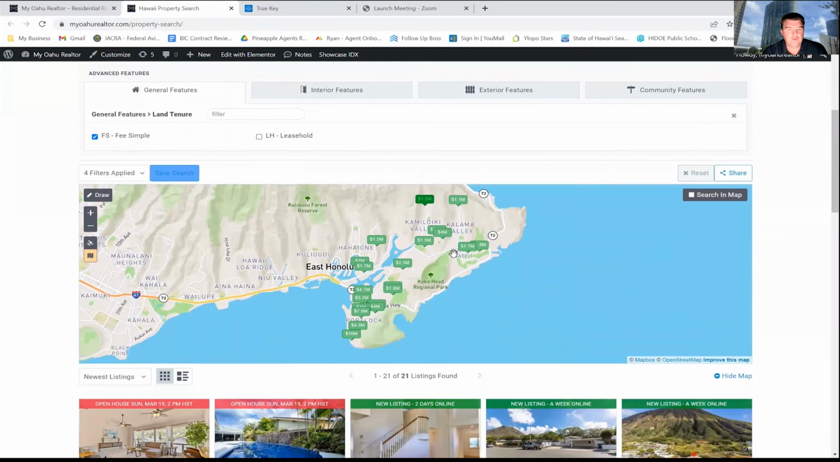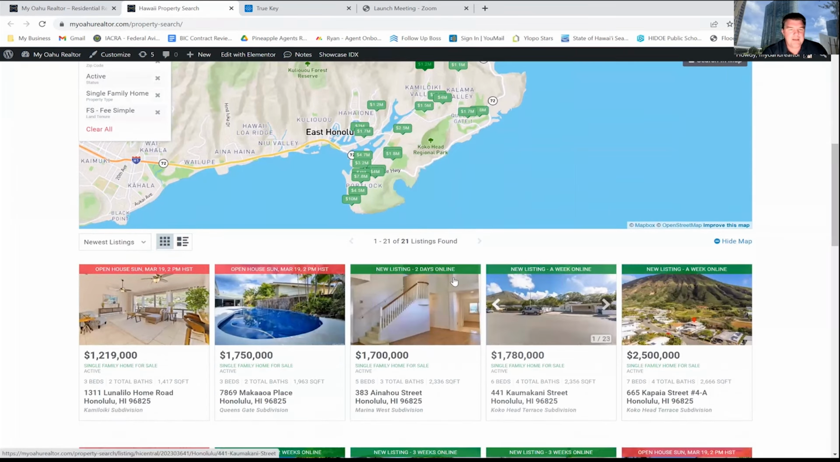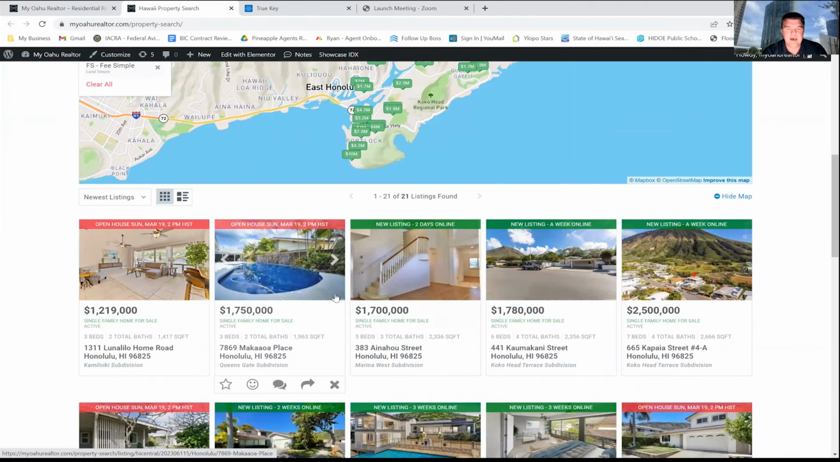Okay, so we'll scroll down here, you see the map. So since we put in the zip code, it is East Oahu, Hawaii Kai area, it automatically goes right to that. Okay, and with your 4 filters, this is what we have: 96825, active, single family home, and fee simple. If you want to remove anything, you can just click the X next to it. If you want to add something, just right back in here, it'll automatically update your search. So once you pick your criteria, every time you pick one, it automatically loads and updates right here. Okay, so we got 21 listings found with the search criteria we put in.